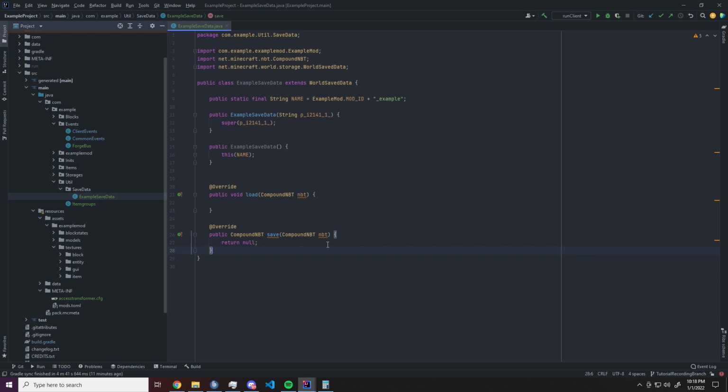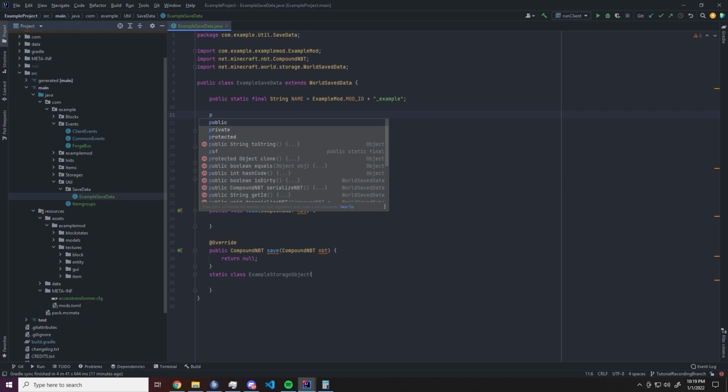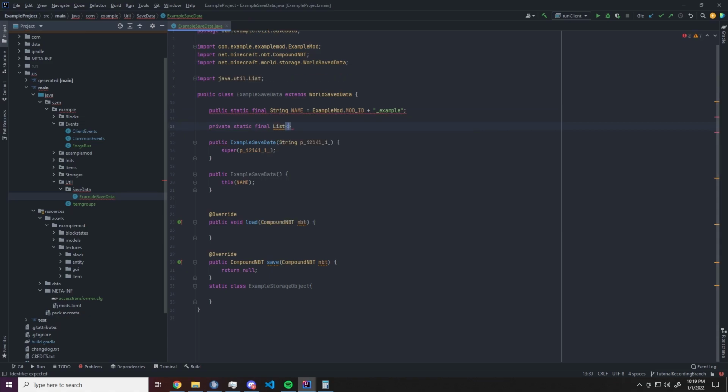Then go to the bottom of your class, and we want to have a static class example storage object in there. This will be the object that actually holds the data we want to write and read to the disk. The objects will be stored inside a private static final list of example storage object. We will call this data. We only need one instance of that, so we will have it static, so it's accessible from everywhere without even needing an instance. And this will be equal to a new array list.